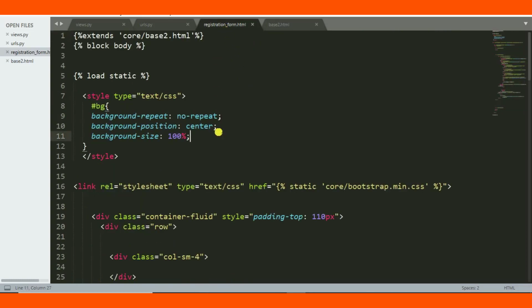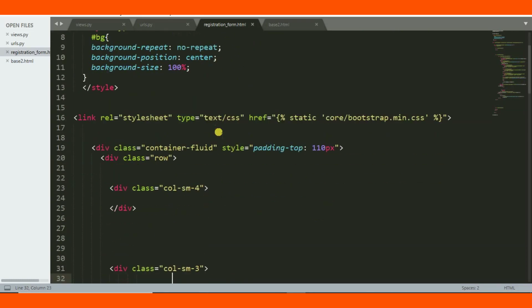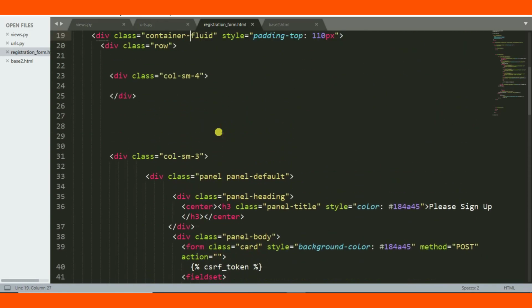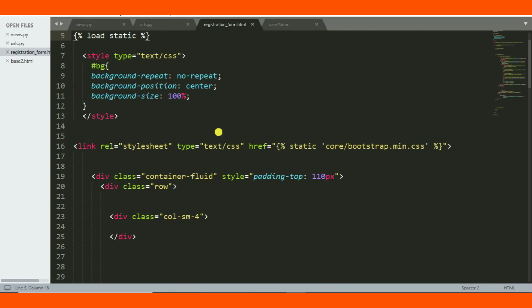So that's it. The next thing to explain is how you can load static files in Django. It should be something like this, okay? Static equal bootstrap.min.css. I hope these are the small things you should be knowing, but if you don't know, this is how you can link static files like CSS in Django.